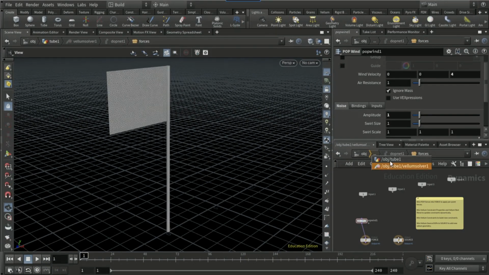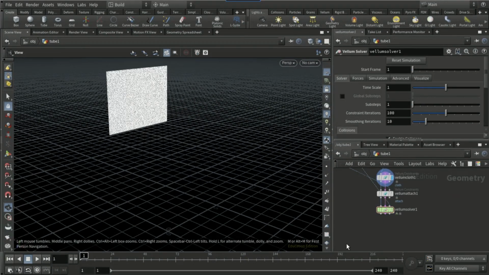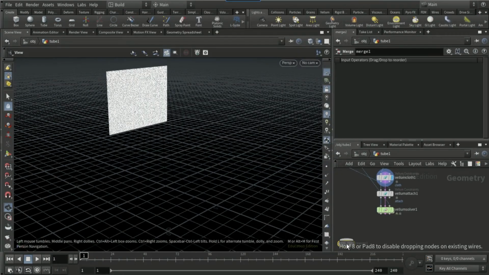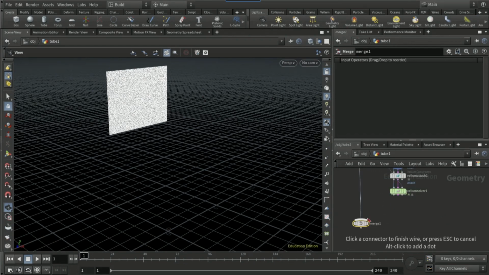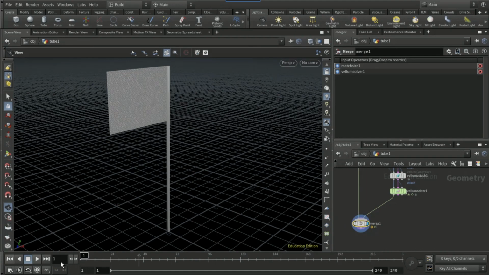Come out. And then drop down a merge. And connect match size 1. And the vellum solver like that. And click play. And you should have a flag blowing and waving in the wind like that.